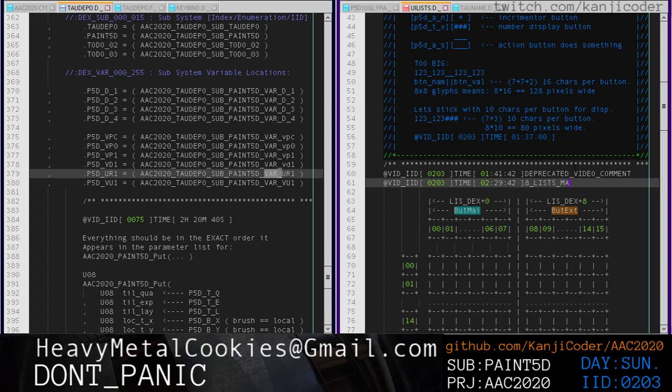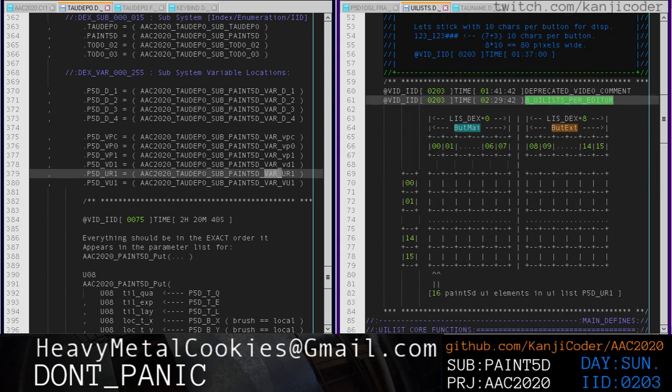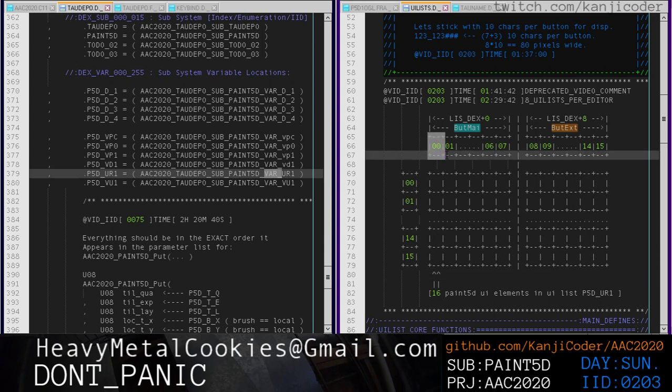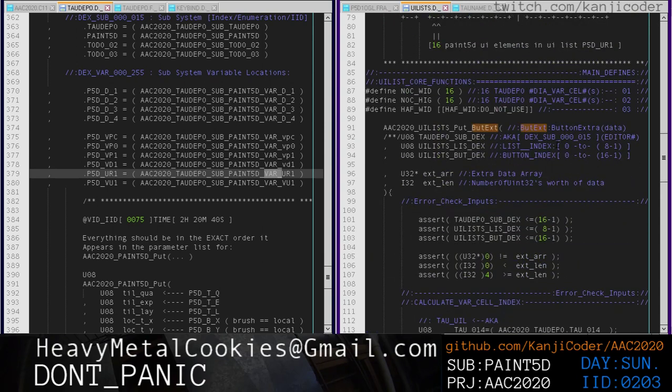8 lists max. 8 UI lists per editor is basically what we're saying. For each list, you can have up to 16 elements in that list. And there's 8 lists max, and then for every single list, this is a button within the list, and this is extra data for that button if we need it. I don't know if we'll need it, but we'll just partition it like that. It's there if we need it, but I don't think we'll actually need it.